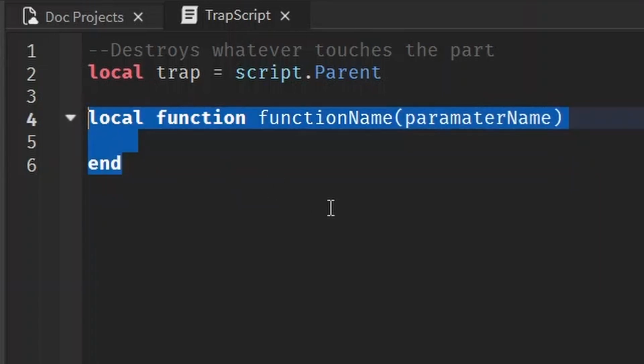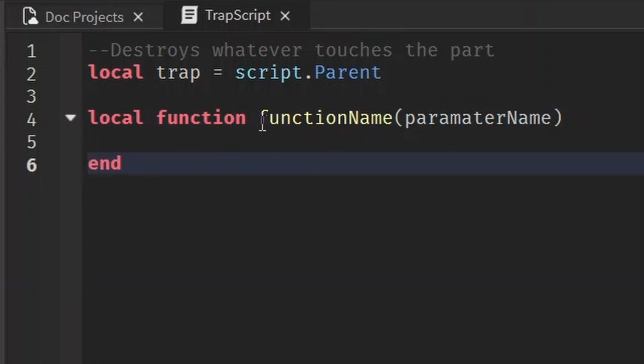This is the typical layout of a function, right? Local function and then the name of the function here. And inside the parentheses is where we write the parameter or the placeholder that we can then use here. We don't know exactly what this is yet, but we could still use it inside of our function. And later on, it'll tell us what it is.